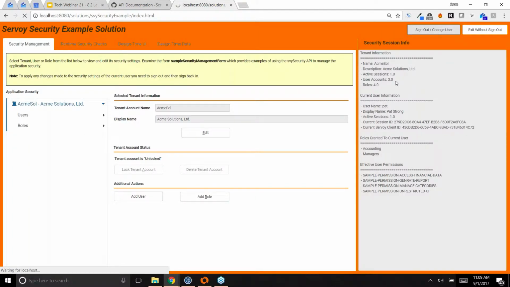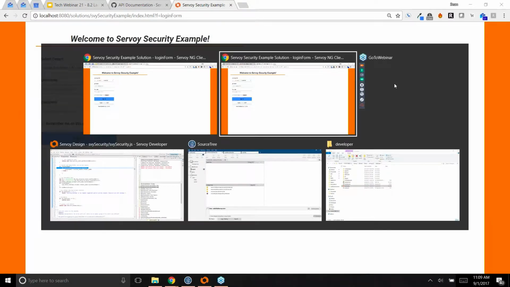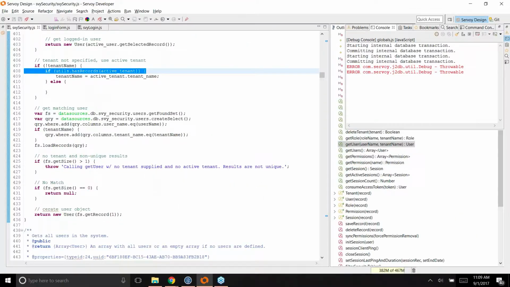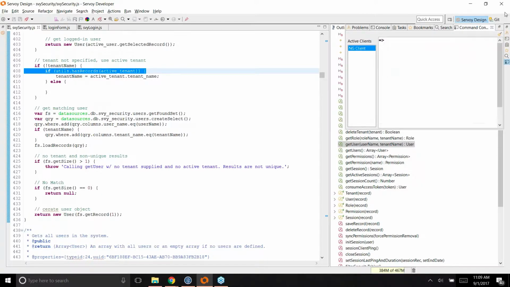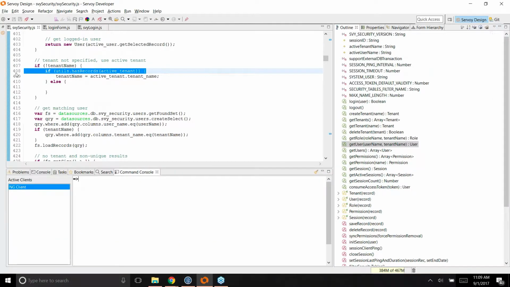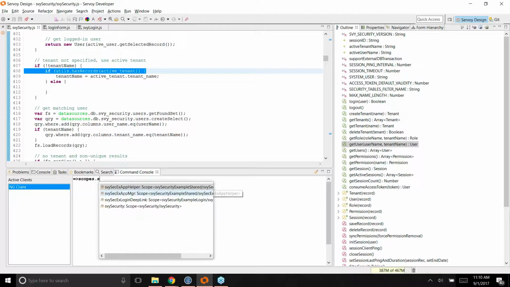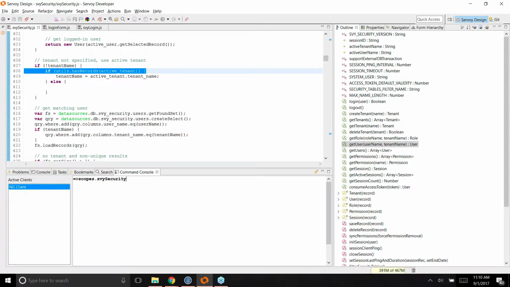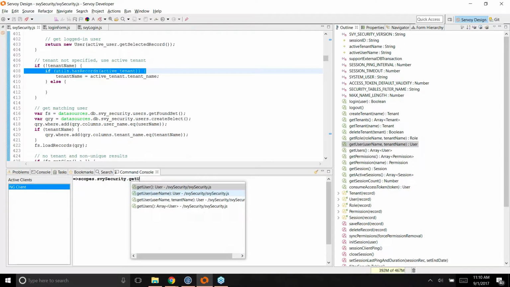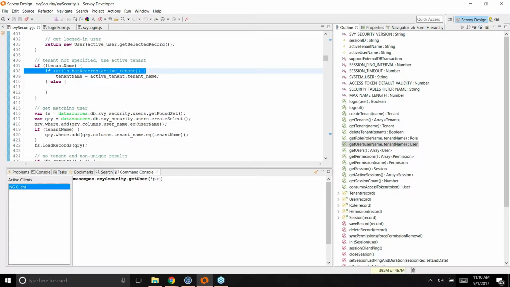What I'm going to do is sign out again here and go into Servoy Developer. I think the easiest way is to bring up the command console and show you what's happening under the hood. So the login form is calling the main scope, which is the Svy Security scope. Everything is done through API, and it's getting a user based on a username or a user and a tenant name. I'm going to just do this because I know it's unique in that tenant and store it to a variable.